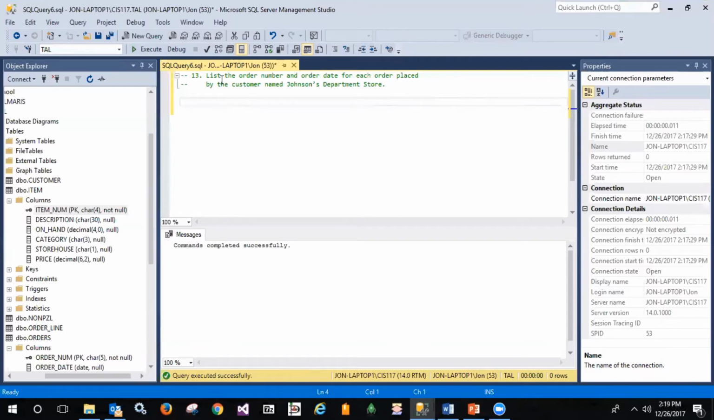Okay, so in this parallel exercise, we list the order number and order date for each order placed by the customer named Johnson's Department Store. Okay, so let's take a look at the tables we're going to need. Let's start with a select star. We're going to need customers and orders, so just 2 tables here. And then our join criteria for customers and orders, we know pretty well, is going to be the customer number.